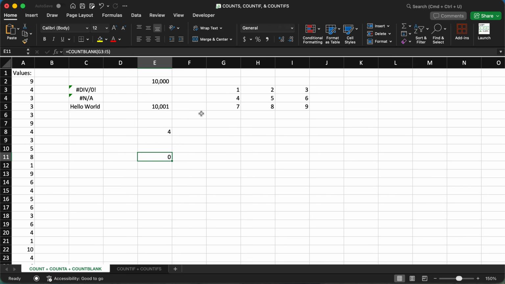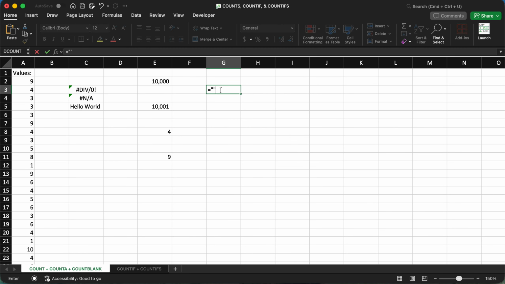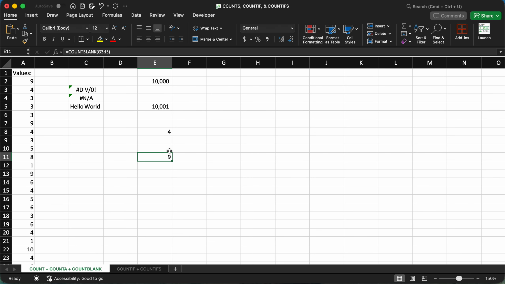This also counts blanks: cells that have this entered in, which is equals and then a set of quotation marks. If you press enter, it doesn't change the count, because this is still being counted as a blank. So that covers COUNTA and COUNTBLANK. There are more use cases for COUNT and COUNTA. I don't really see COUNTBLANK used that often, but it's really the COUNTIFS.